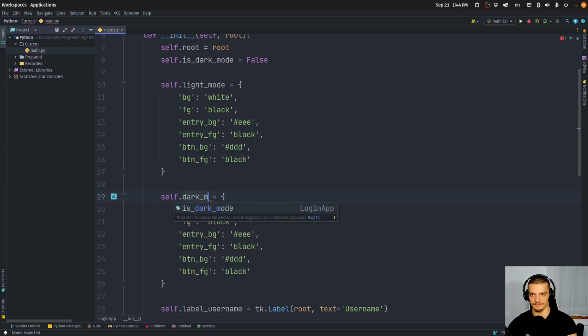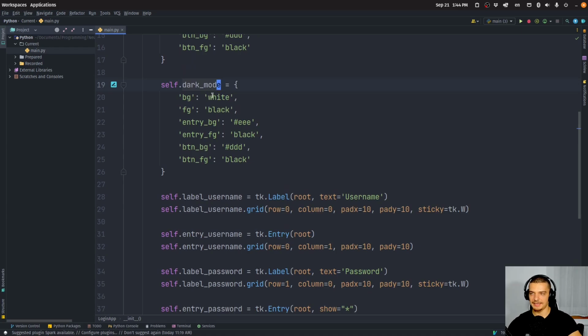But I'm going to just have a dark mode here now. And in the dark mode, we're going to say that the background is going to be a very dark gray, so 333. The foreground is going to be white. The entry background is going to be a little bit lighter than the background, so 555. Color is still going to be white. Text color is going to be white. The button background is going to be 444, so right in between the background and the entry color, and the text is going to be white.